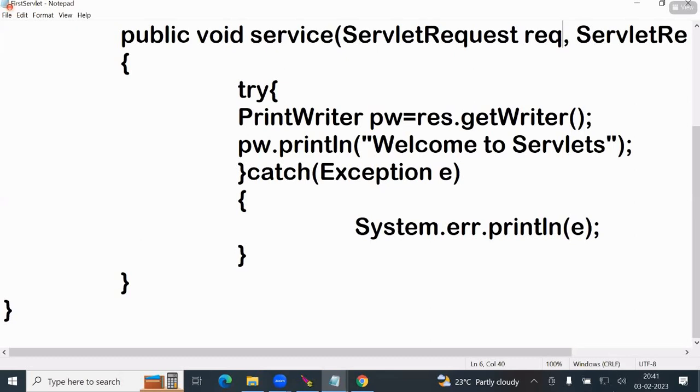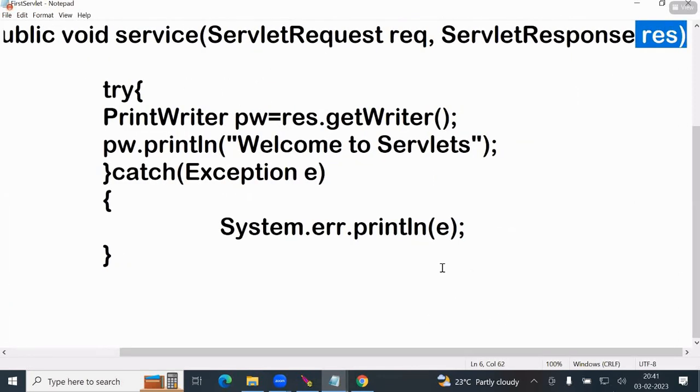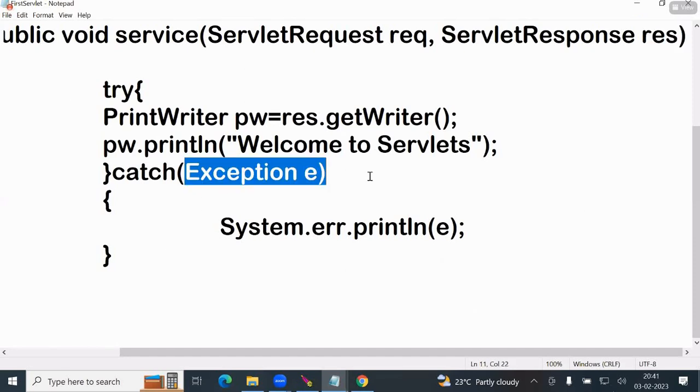These two interfaces are implemented automatically in some classes. Those objects are created by the web container, and they come as parameters, which we receive as REQ and RES. Now it is just equivalent to exception E. Exception E you are writing, but are you creating the exception object? Who will create it? The JVM creates.